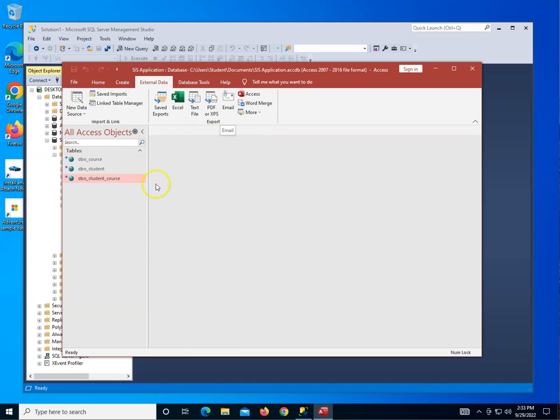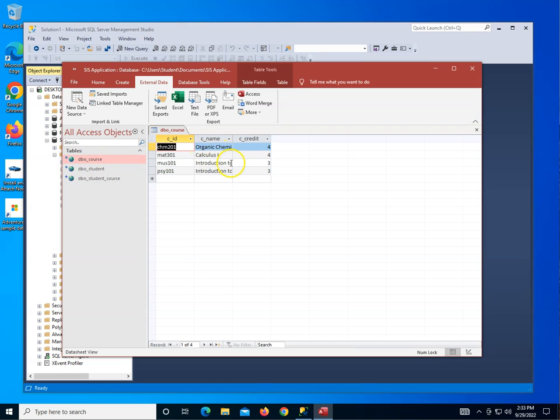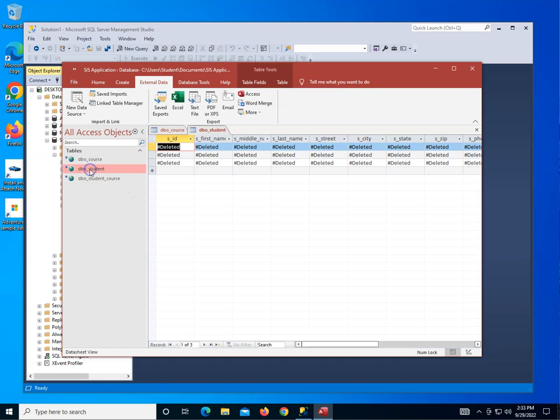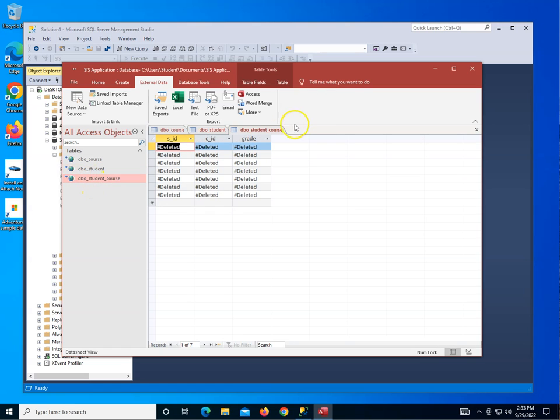Okay, so I have my tables. The globe means that it's not local, of course, and the arrow means that it's a link. Now, if I double click course, for instance, you can see that my data shows up. If I double click student, I get all these deleted. And how about this one? I get all these deleted.